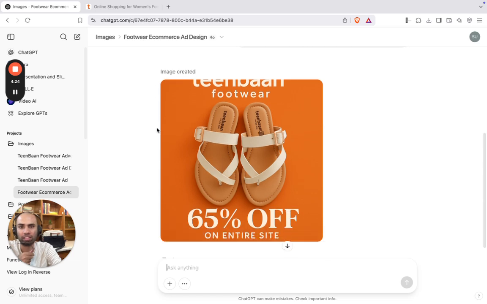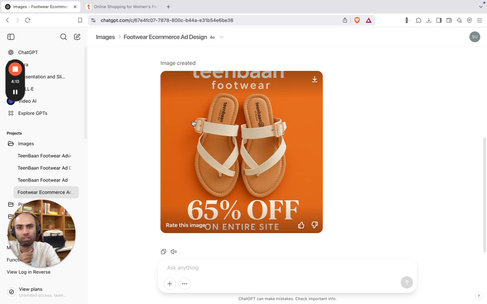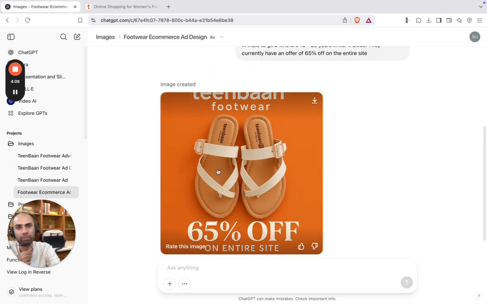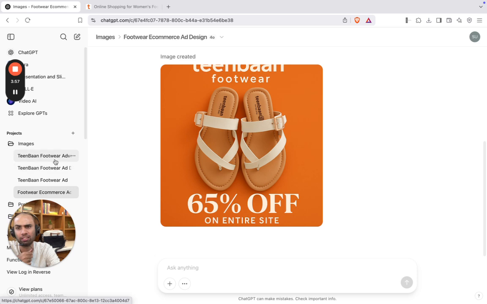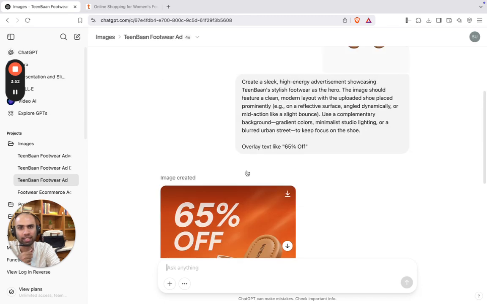So now I started by prompting, and this is what the first set looked like. A couple of hacks that I found work for generating good images: don't reprompt. Essentially, start a new conversation every time you want to change the design set. So if you see here, this is what I started with, and this is the second iteration.